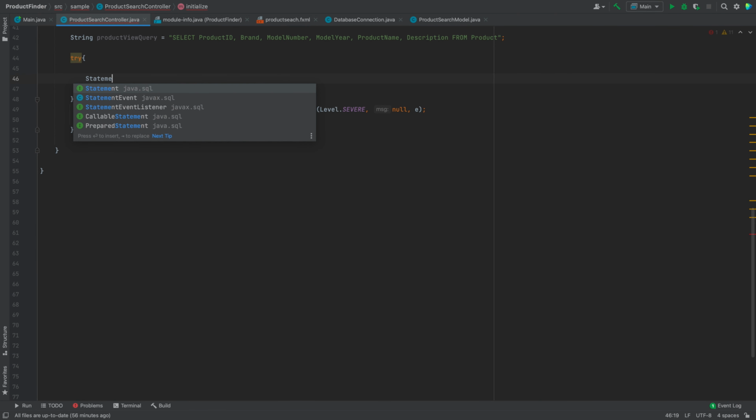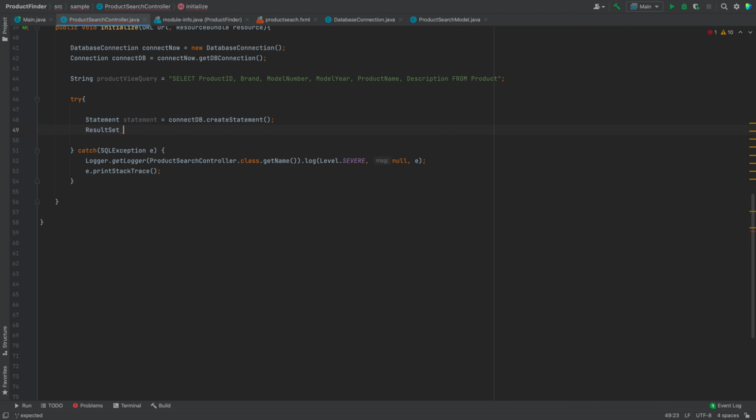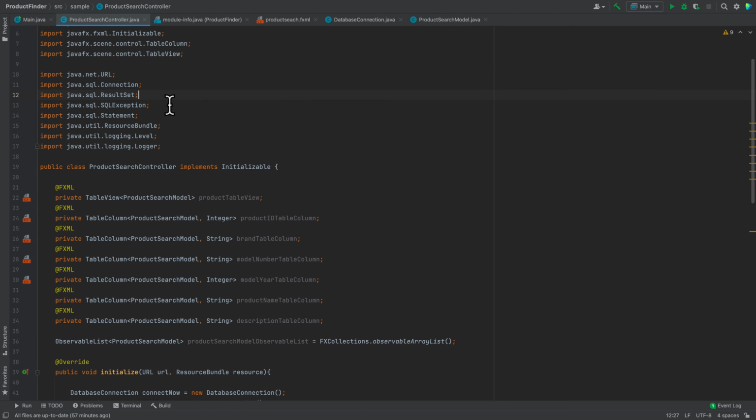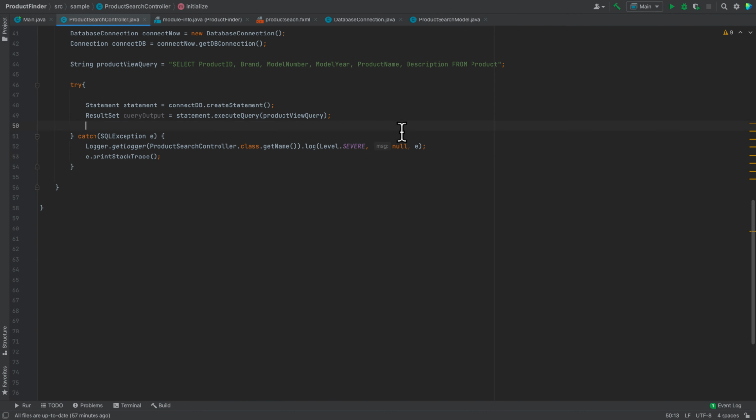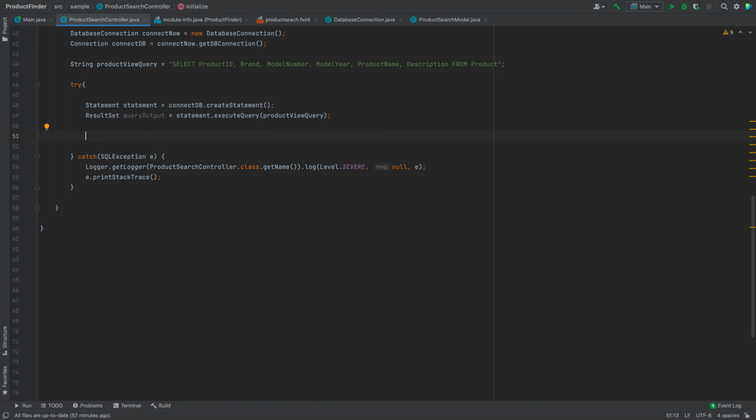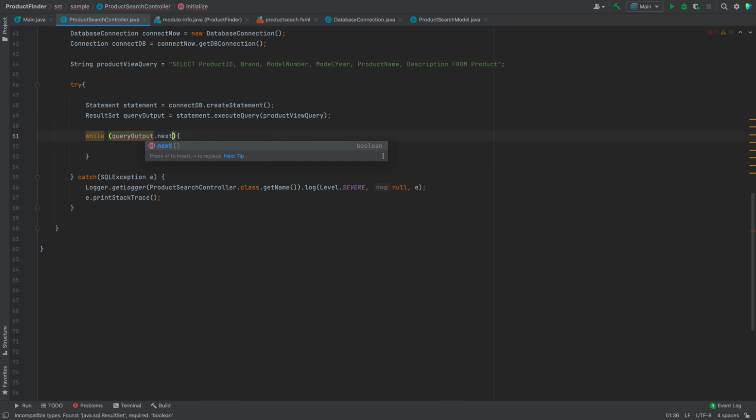We're going to use a while loop here. Just copy over the variables we use in the query. Also, the corresponding imports are added here. Now we just need to handle the query result and loop around it.